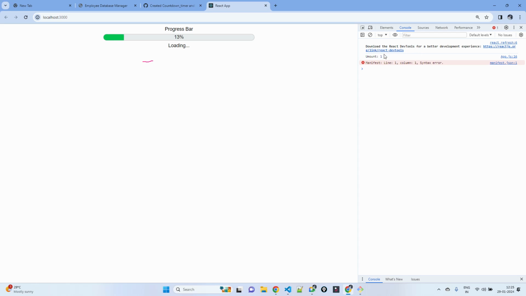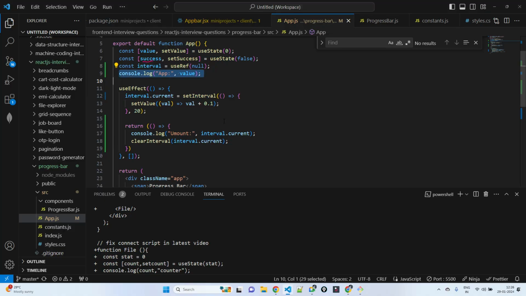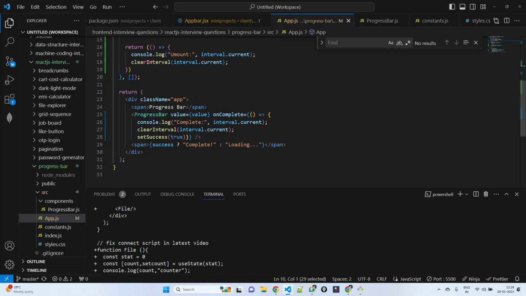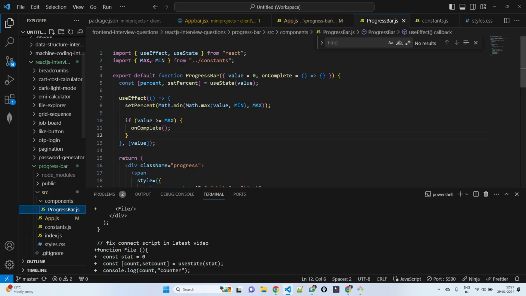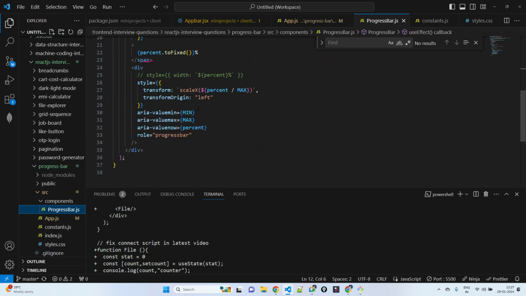Okay, the first time it is calling that unmount. So this is actually very easy. You just need to have a span for the progress bar. This progress bar component is what you have to decide. If you pass a value, your progress bar component will use the value, set a state variable based on the value, and then it has to display the percentage, and it has to display the progress bar. So you have to know how to display the progress bar. If you just use scale and transform, it's going to display.